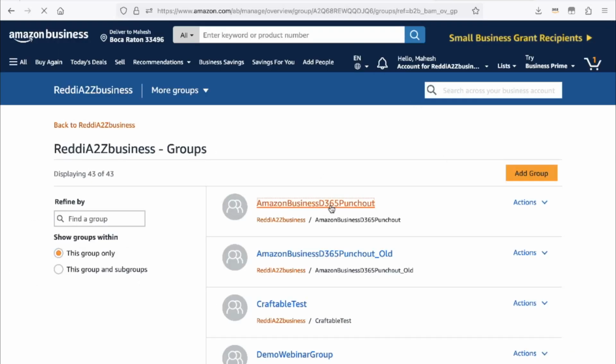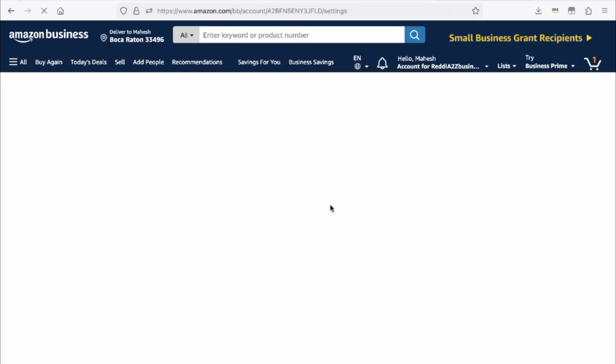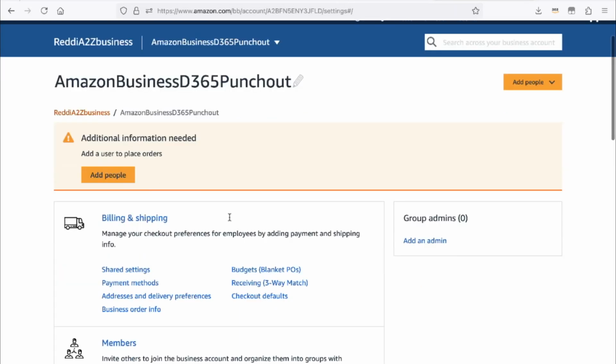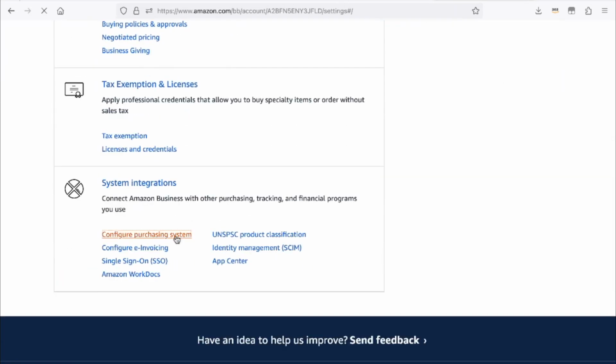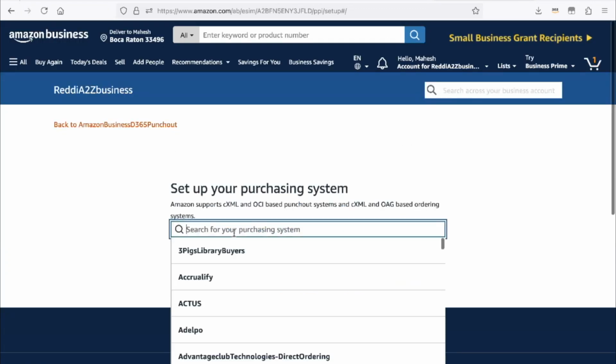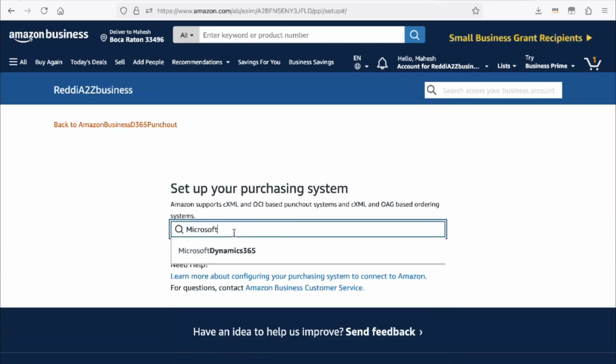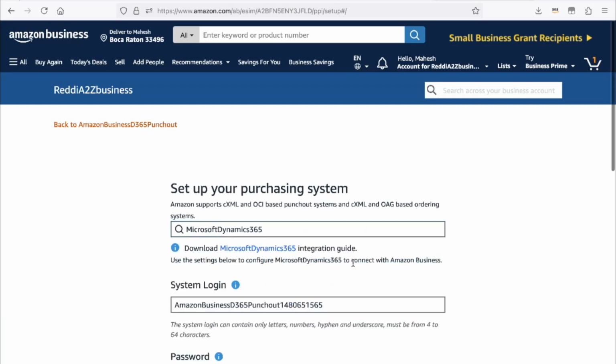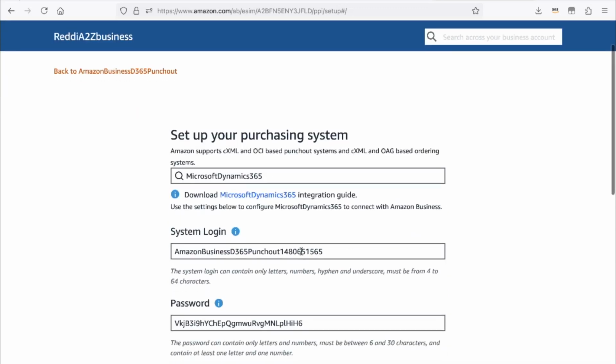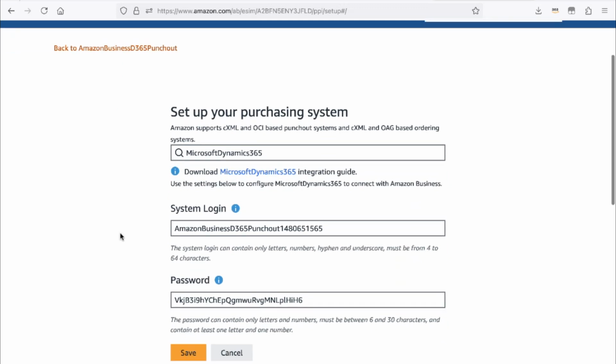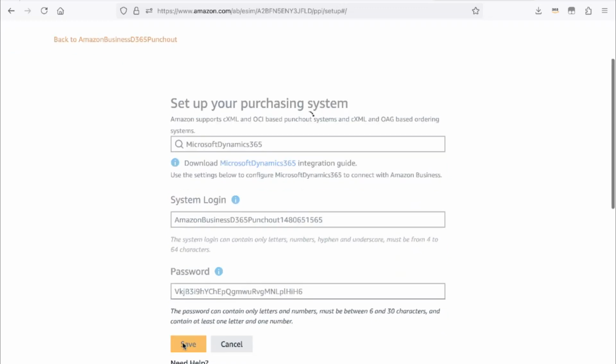Amazon Business PunchOut group will be created. And I click on the group. I configure purchasing system. Here, I will be selecting Microsoft Dynamics 365. So here you have an option to download the self-service guide. This will guide you on how to configure on the Amazon side as well as on the Dynamics 365 side. So these are the credentials generated. Hit save here.